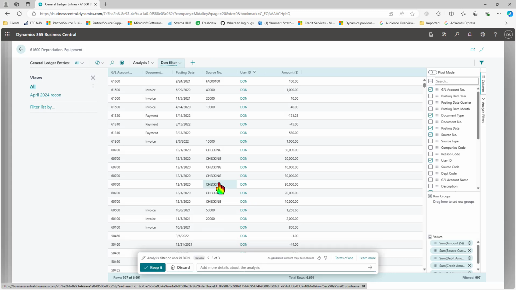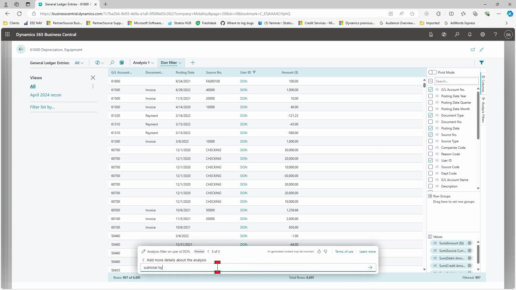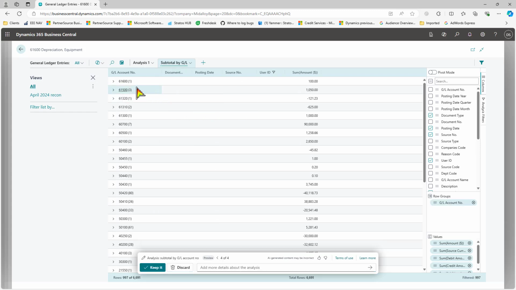Let's see, what else do we want to do here? How about we subtotal on the GL account so we don't have to look at so many entries. Let's try that. Subtotal by GL account number. And now we have it subtotaled by account number. We can click into the lines to see the details if we want to, but there you go.